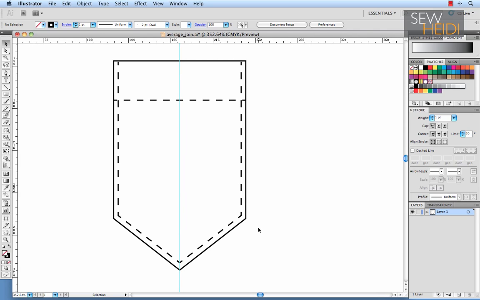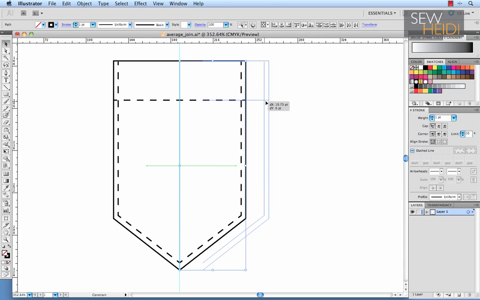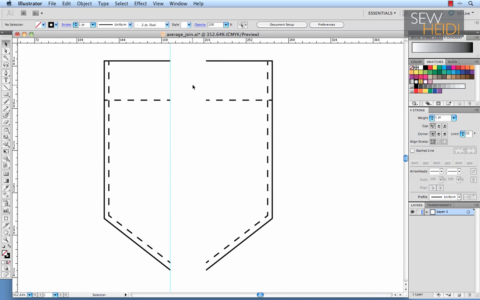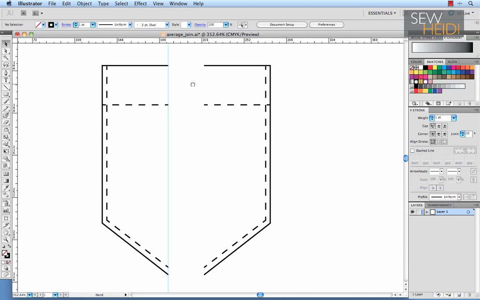Now I've decided that this is a little bit too narrow of a pocket and I really want it to be wider. So what I'm going to do is just grab the right side. Holding Shift while I do this to maintain my axis, I'm dragging it over to the right. Okay. Now what we want to do is join these points so that everything is one continuous object.